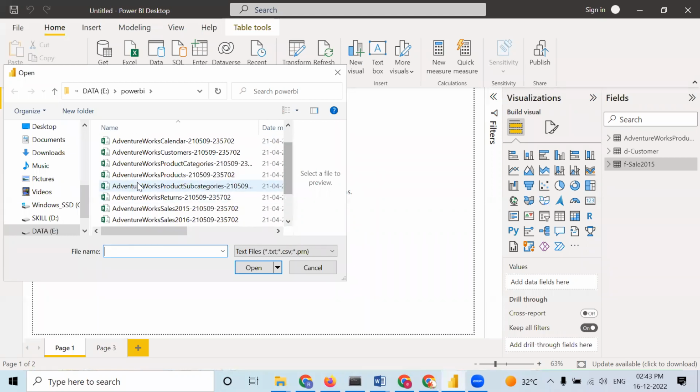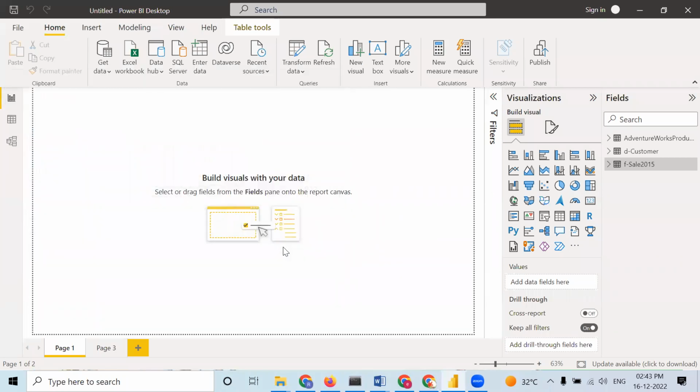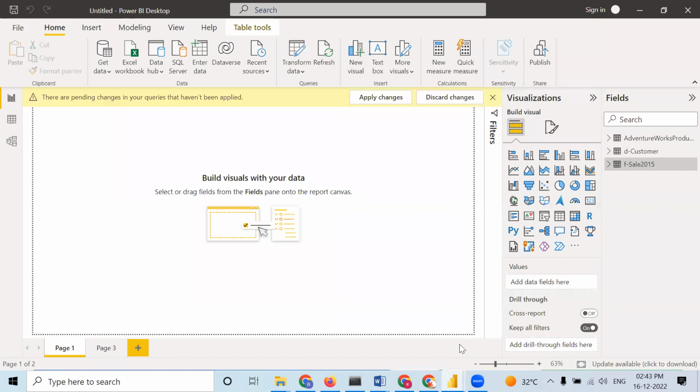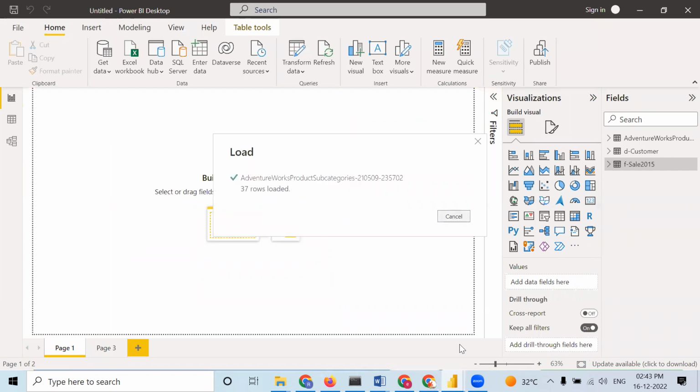Okay. So let us take product subcategory. This is the table showing the subcategories of those products. Here it is showing the category key only, not the names of the category. And one means bike. So mountain bikes, road bikes, touring bikes, they are coming under it. Two means components. So whichever components are there, it is coming. Based on that, some subcategories are being shown. So I will simply load it. And all of you, please tell me whether it is a dimension table or a fact table.